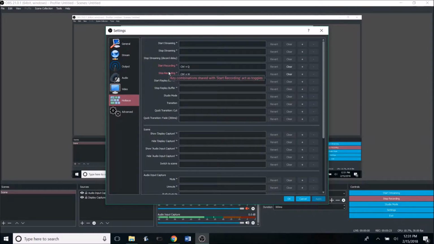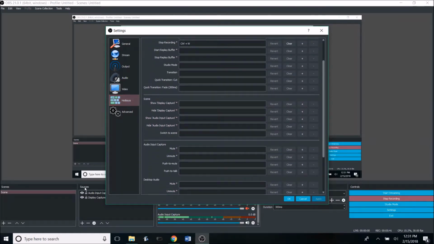And same thing with stop recording. You can stop recording once your video is done rather than going onto the OBS application and then stopping your video. You also have some hotkeys for displays and audio. So if you want to show your display or hide your display, same thing with audio. We'll go a little more over that when we get into the sources over here.